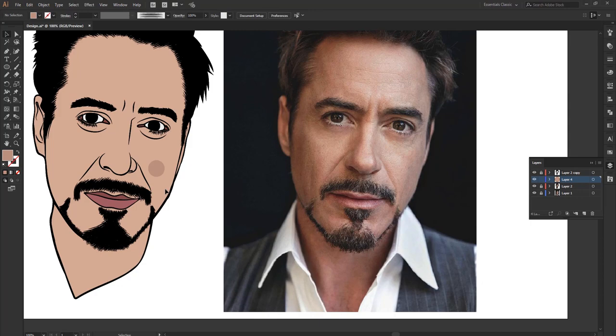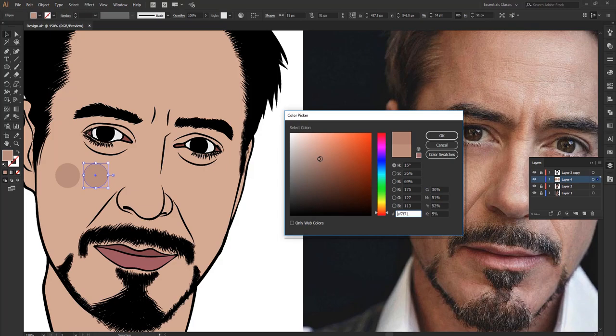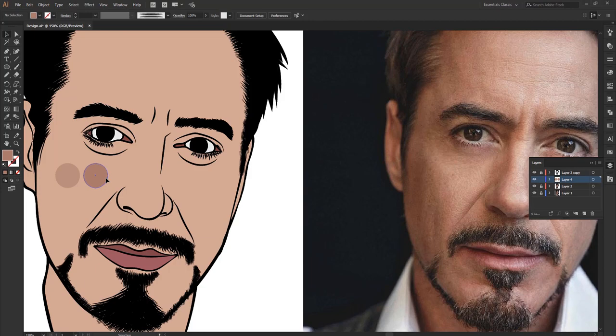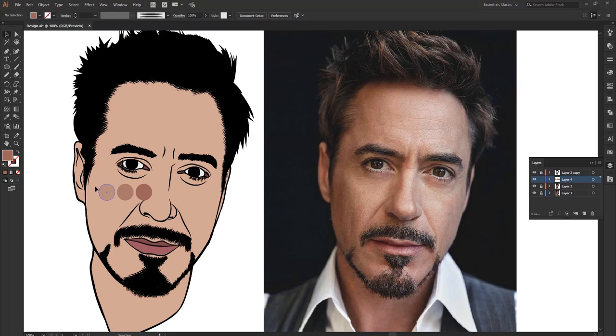This is the first shape. And Alt Shift drag the circle using the mouse. This will be the second, darker shape. This will be the third dark shade. Fill. Okay, you can see these are the shades for the face, and now we are going to use light colors.